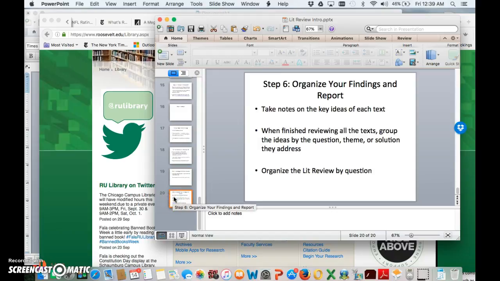Finally, we're going to get to the organization of the report. I want you to take notes on the key ideas, right? And then when you've finished, organize around your questions and then write the report around your questions.